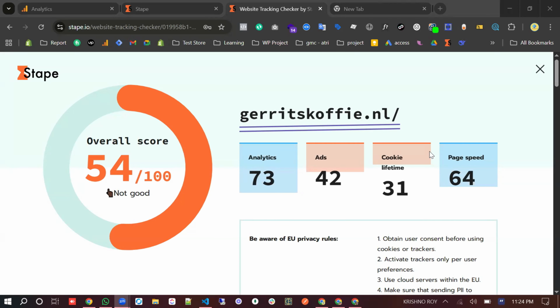Hello everyone, today I'm going to show you how to check your tracking, whether it's working properly or not. So you are doing server-side tracking, but your client doesn't believe that the server-side tracking is working properly. If you give this type of report, your client must believe you. If you want to find out how to do this, this video is for you.